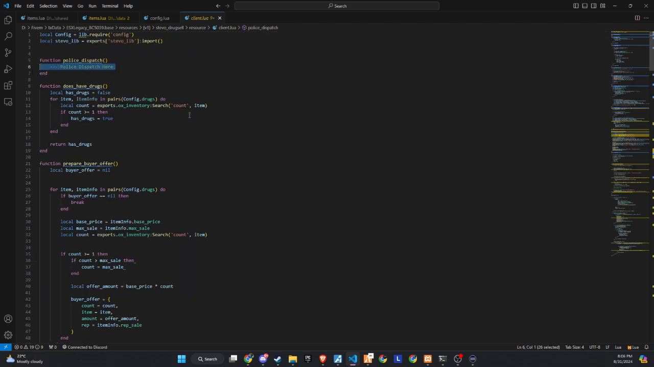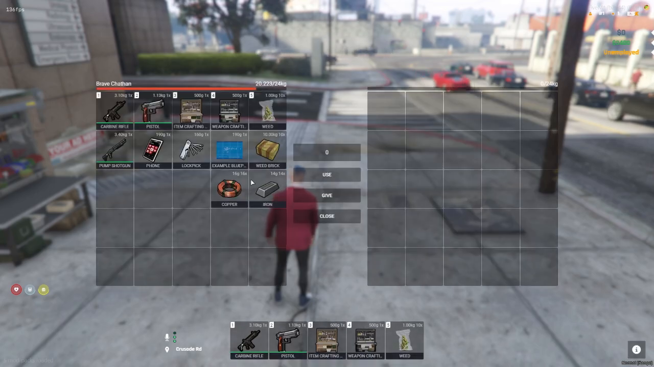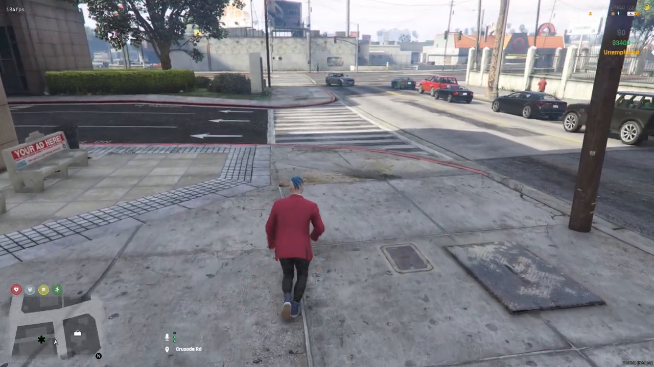Now, if you go to the client file of the script, you'll find a section where you can add your police dispatch export. This ensures that whenever players sell drugs, it will trigger an alert to the police dispatch, adding more realism and excitement to the gameplay. Be sure to configure it correctly to keep your law enforcement team in the loop. Now, while in-game, make sure you have the drug items in your inventory. Head over to any NPC.